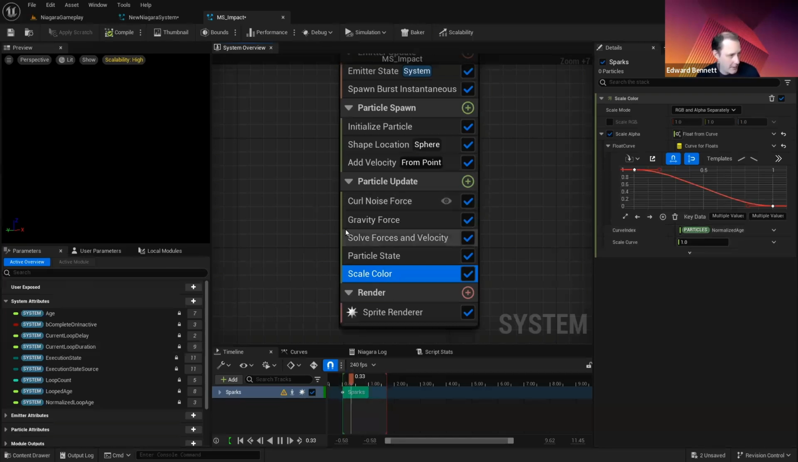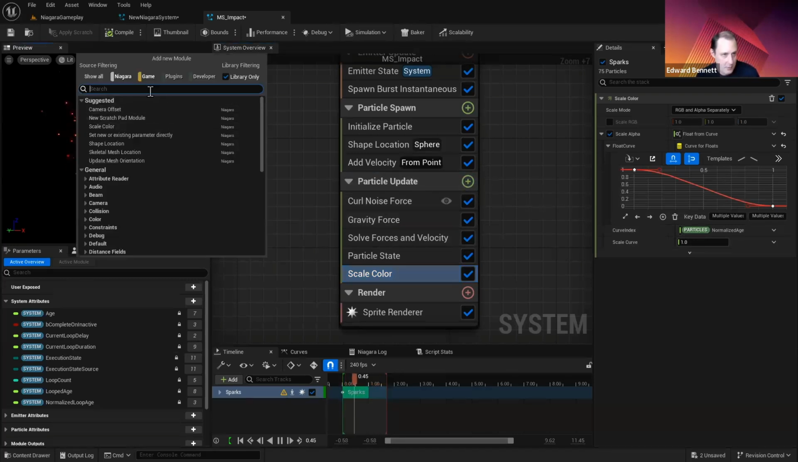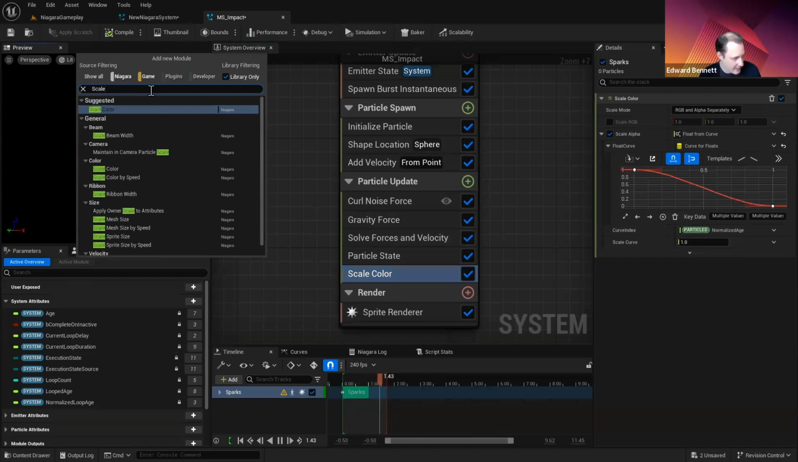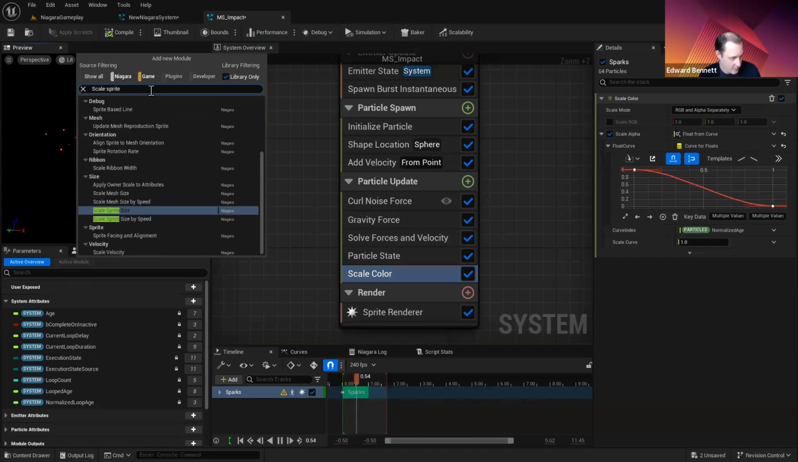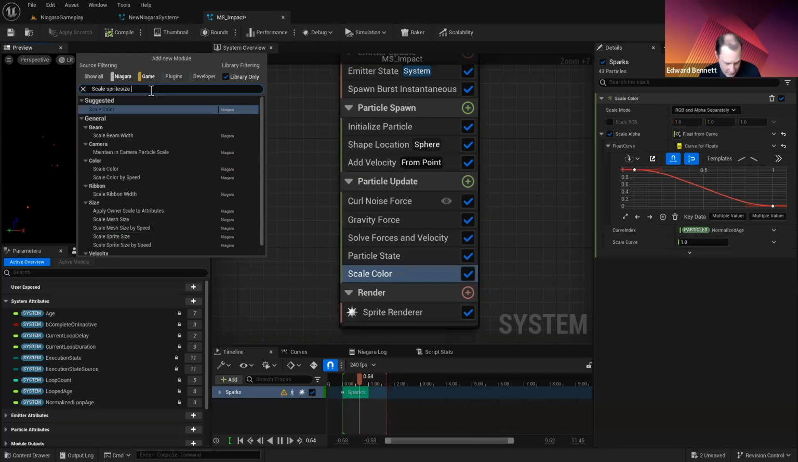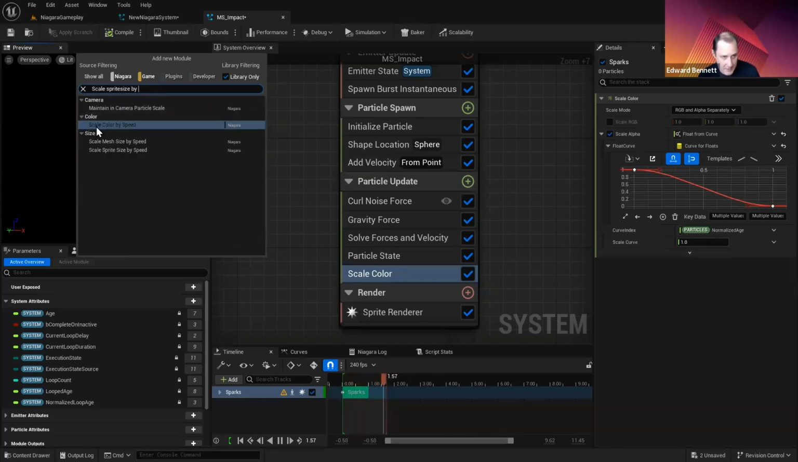Next up, what we want to do is give them a more natural shape. So at the moment they're circular and they look all right, but it would be better if they had a different shape. I'll show you. So under plus, what I'm going to now search for is scale sprite size by speed. You can see it. No, we're looking for sprite size by speed. Scale sprite size by speed.